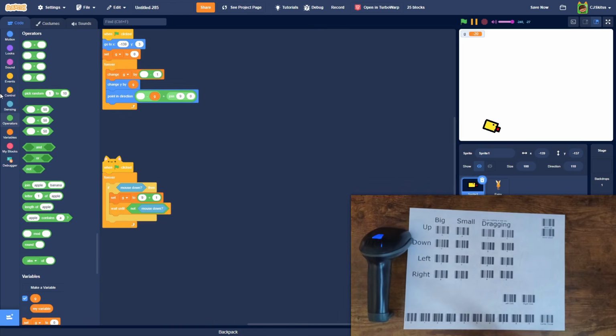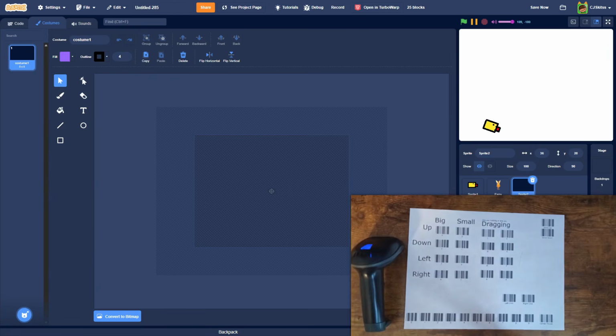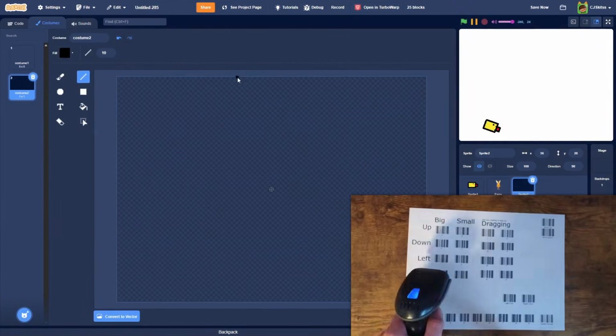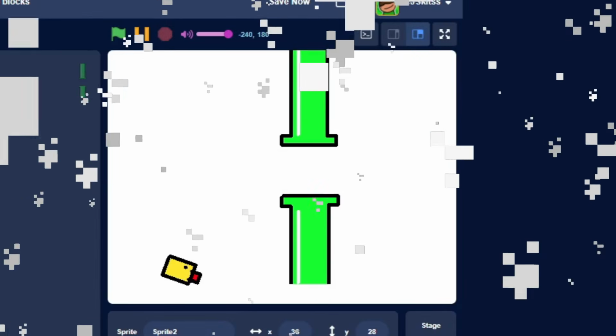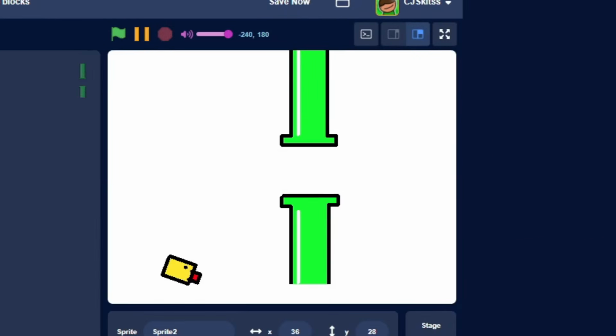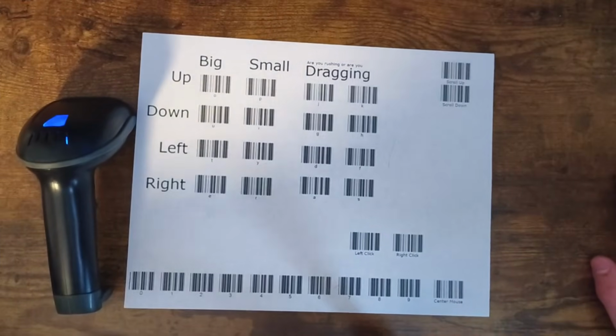I think it's time to add the pipes. Oh, the costume editor. Ooh, we had a lot of fun here last time, didn't we? Isn't it just beautiful? So I've officially drawn the pipes. I'm ready to start programming them. Oh, I'm so excited. You don't even know.